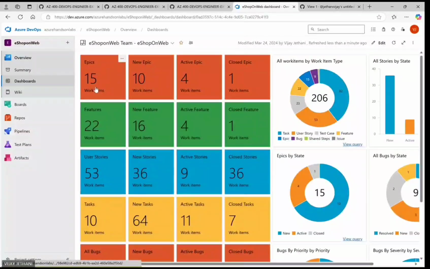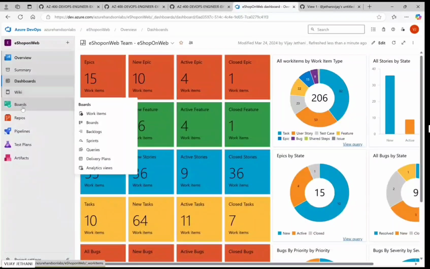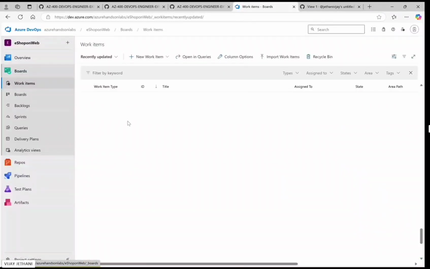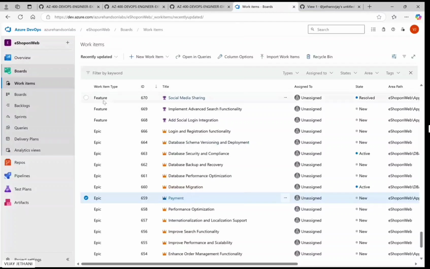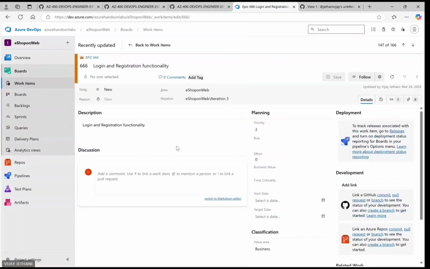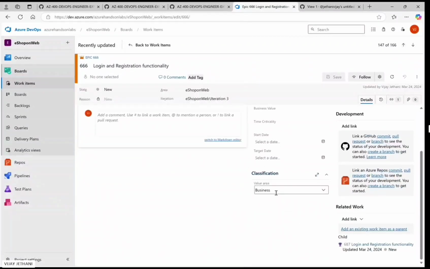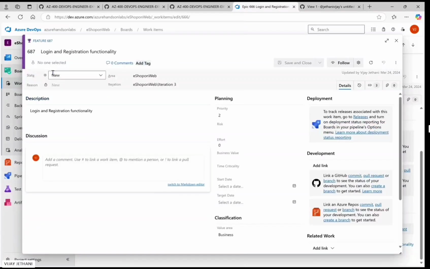Now let's look at what exactly they look like. As I said, everything is a work item. I will click on these work items in this board and then make out what each one is. At a high level, I need login and registration functionality. But for that to happen, I should have something from the functionality perspective. So here you see a feature, right?